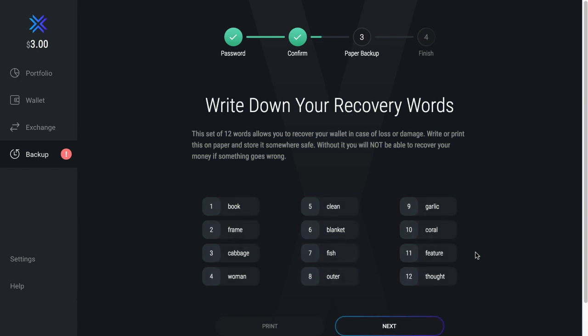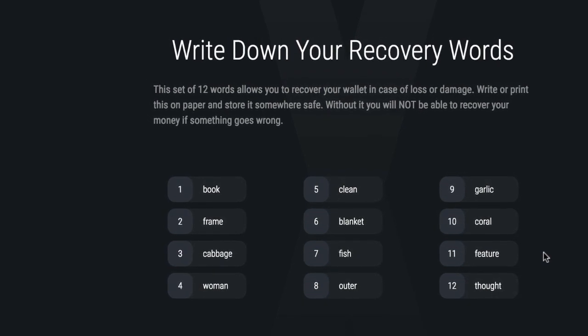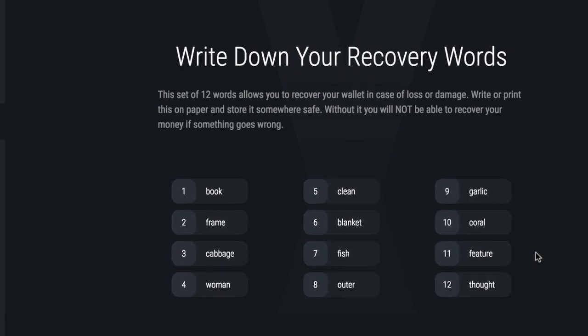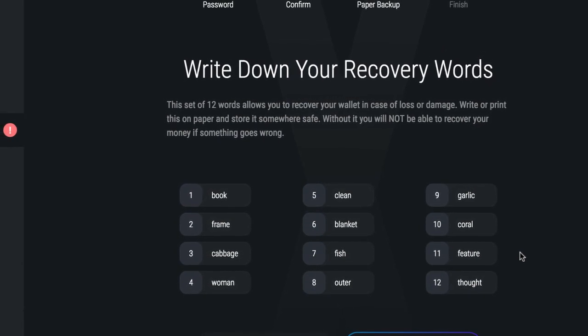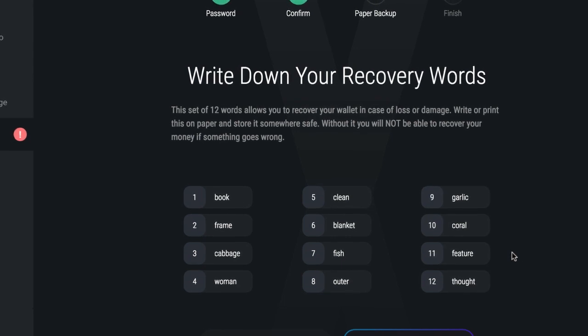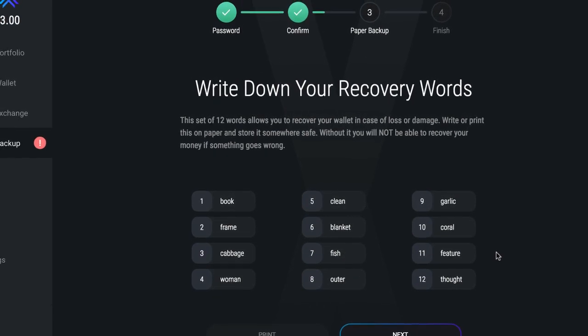If you forget your password or your computer breaks or gets stolen, your 12-word phrase is the only way to recover your wallet. We're seeing these unique 12 words in this video as an example, but please do not show your 12-word phrase to anyone. It's very important to understand that anyone who gets a hold of your 12 words can restore your wallet anywhere in the world and steal all of your funds.